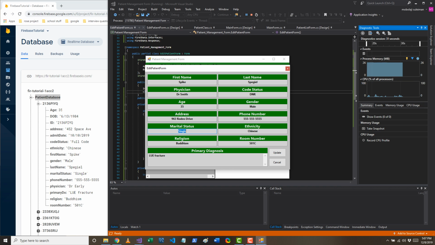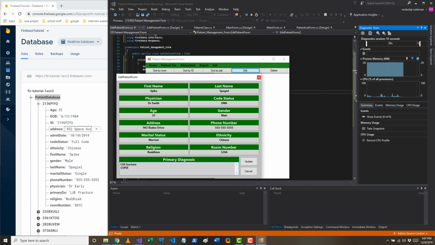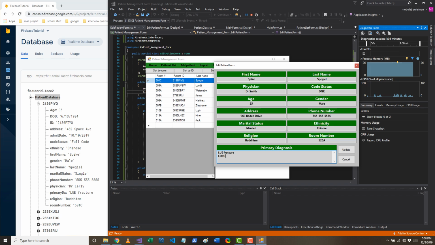Number is the same. He's now married. He's still Chinese, still Buddhist, but we're going to move him to 520A. And we're going to say he also has COPD now. So that's a lot of information that changed. When we click this update button, if we don't run into any errors, we should see all the information that we've edited change over here. And then it'll automatically close the form, and hopefully Spike will now be in room 520A instead of 501C.